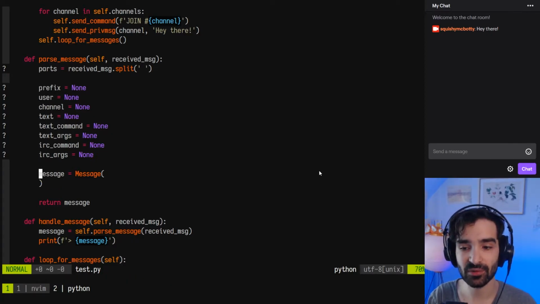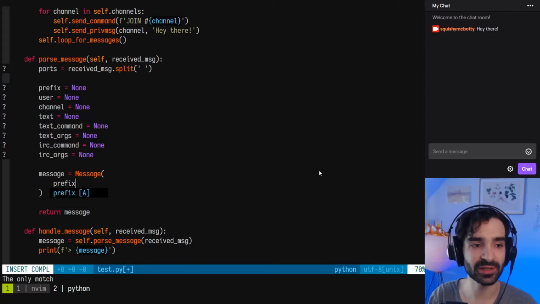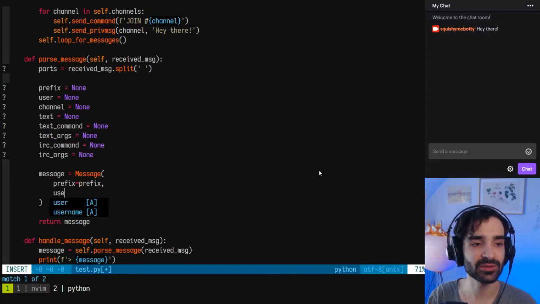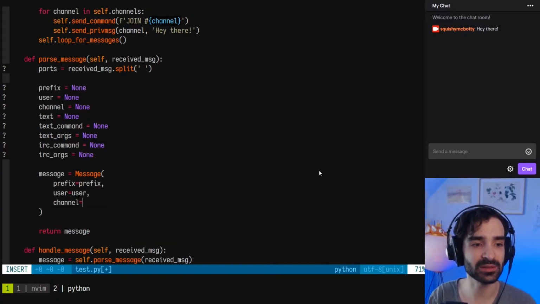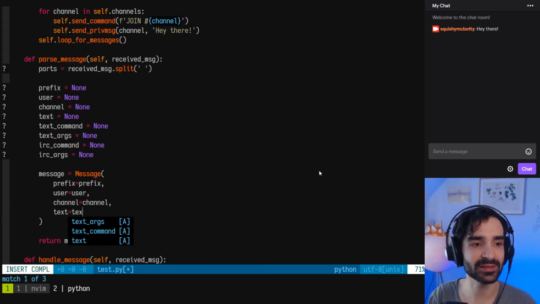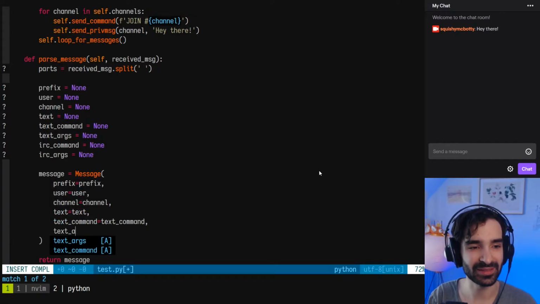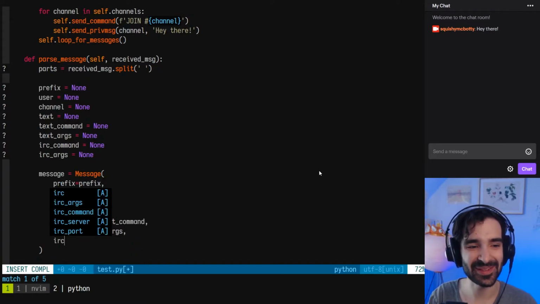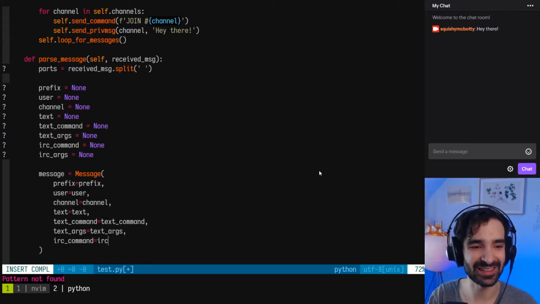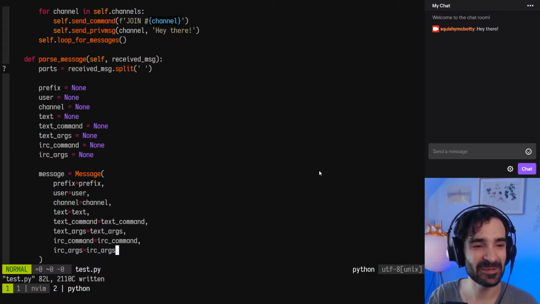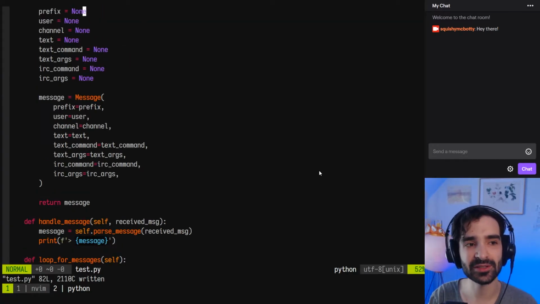And then when we're making this message, prefix equals prefix, user is user, channel is channel, text is text, text command equals text command. We could have done a nice old Vim macro here as well, but I'm going to save that because I also want to do an episode on Vim basics, and we'll maybe do that there. All right, so now we're making our message, and now our message is completely empty.